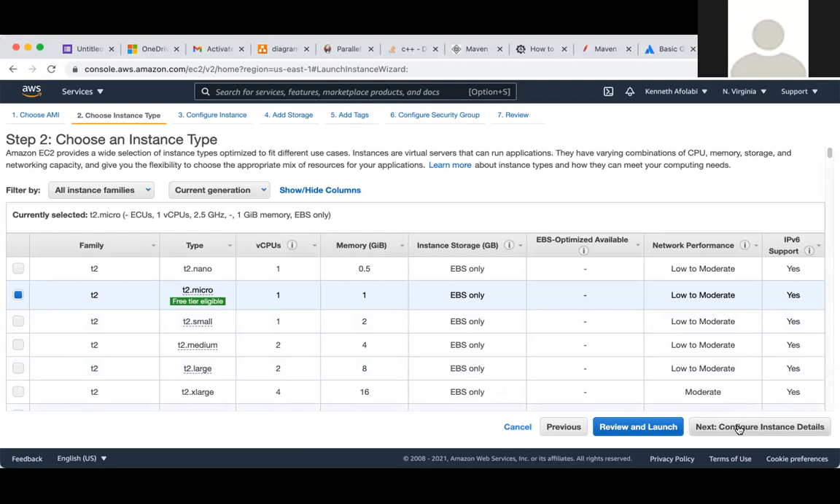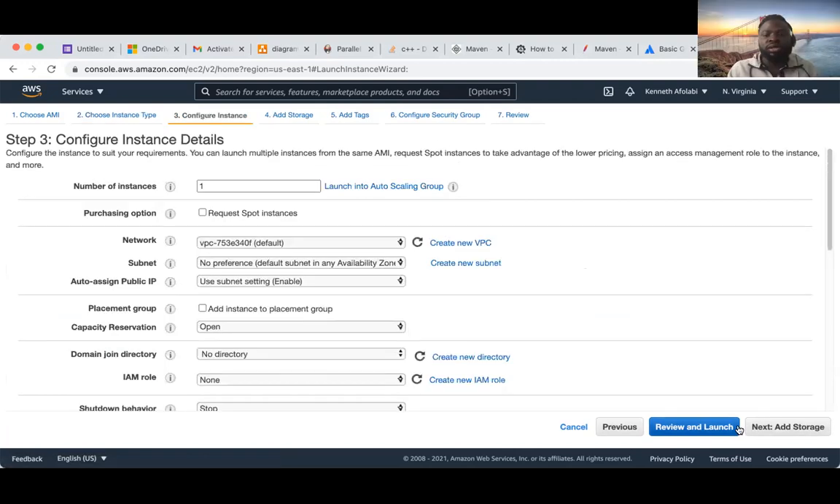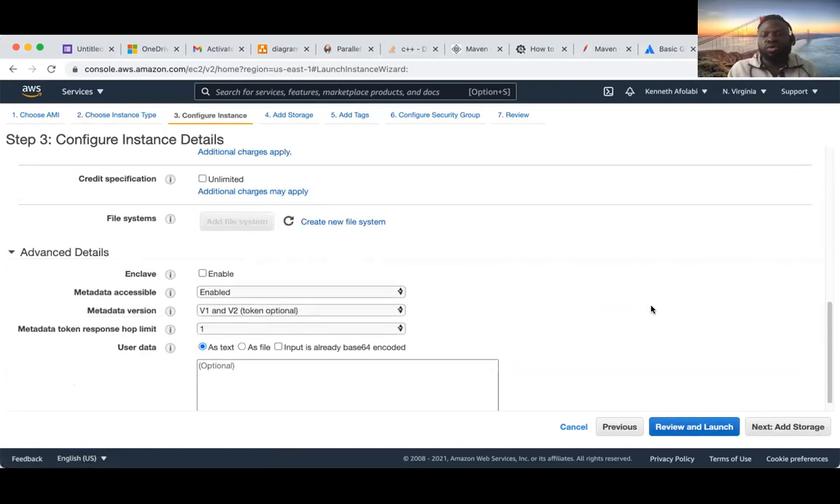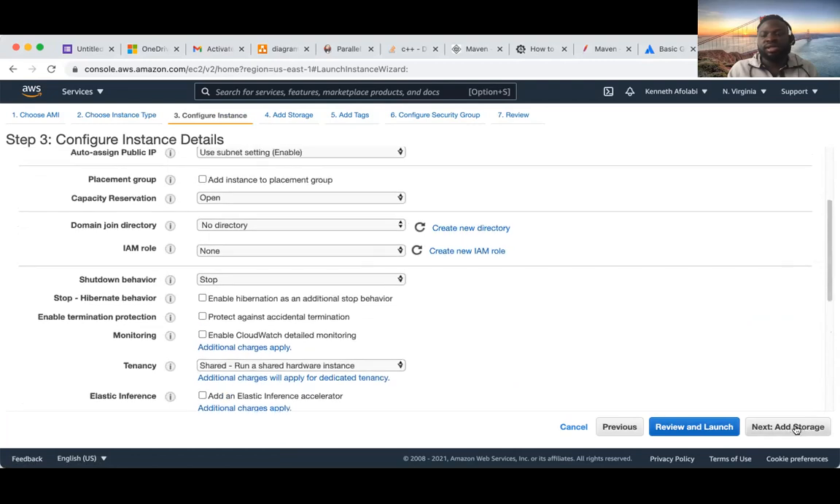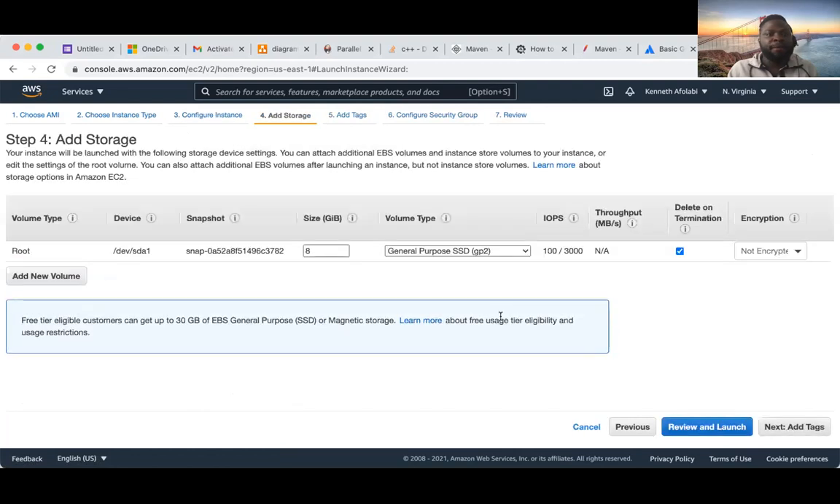Large instance, okay. Free eligible. Yeah, T2 micro, and then just click next. The next one, next, and then the next one. I'm trying to look for the free one there. Yeah, you say free one, free eligible.